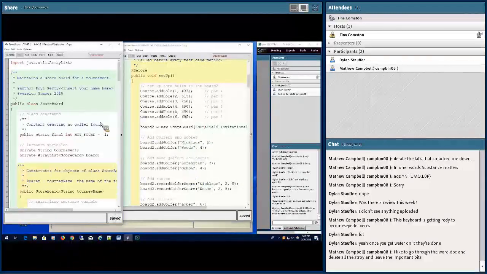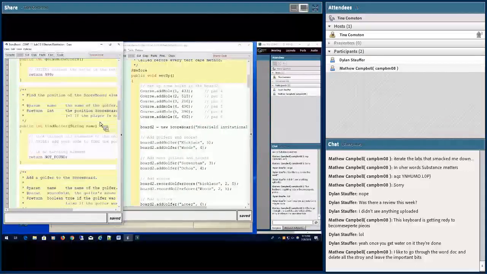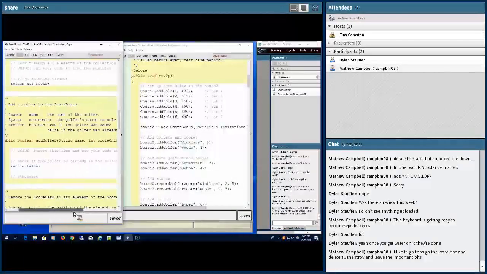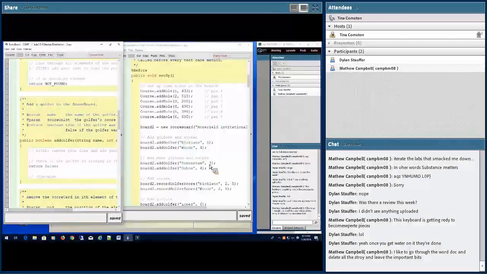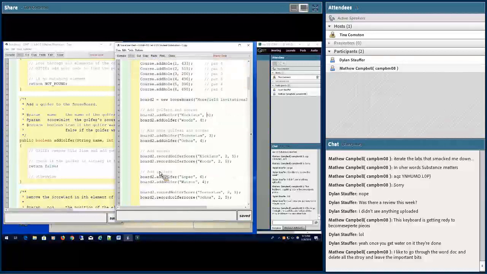And let's see, the add golfer method. What else does it have in it? The name of the golfer and the score on the first hole. So a golfer can only be added if they've actually played a hole, right? So this is the name of the golfer and their score on the first hole. So we've added the golfer here, and then we're recording a second score. So both Nicholas and Woods have played hole number 2 as well as hole number 1.